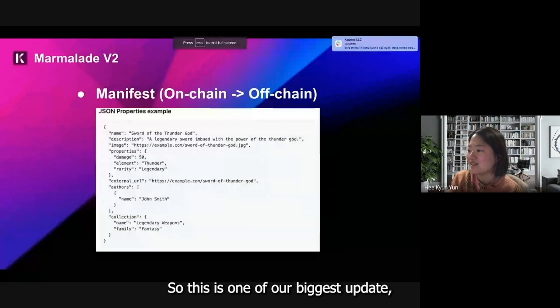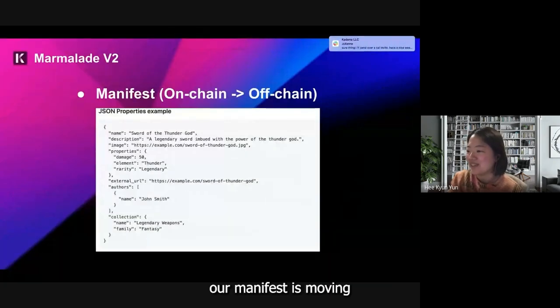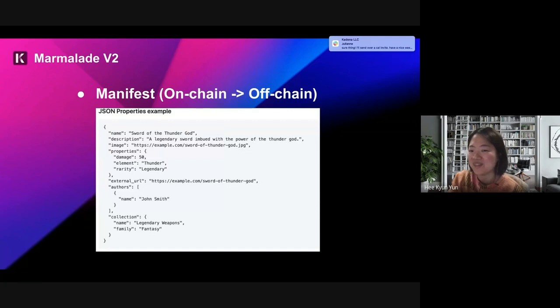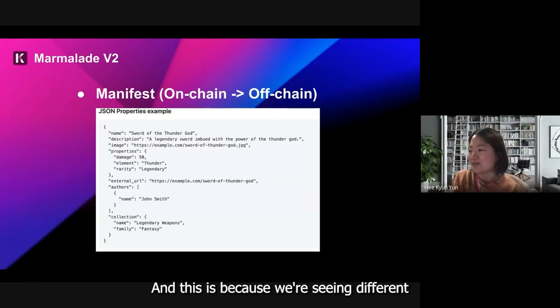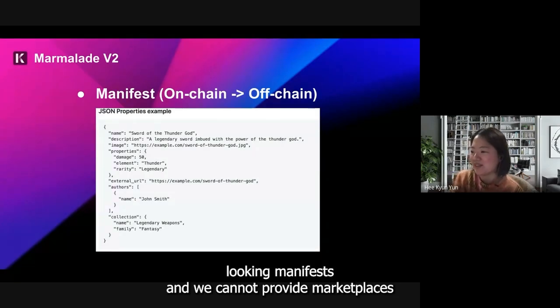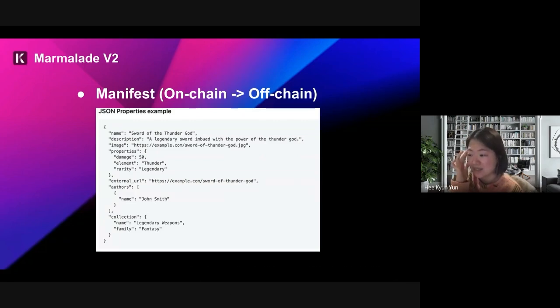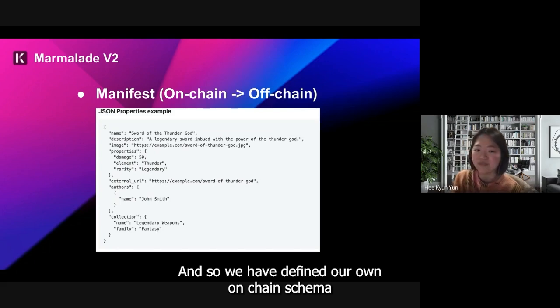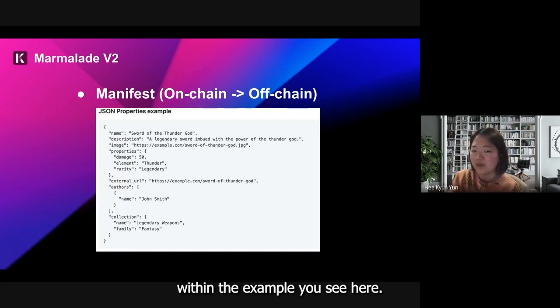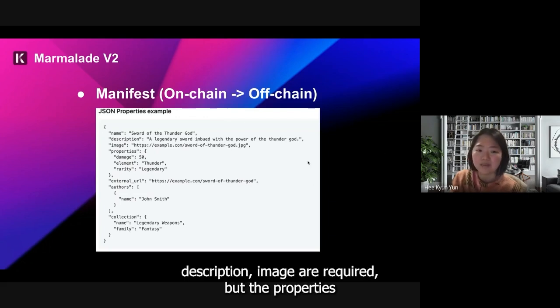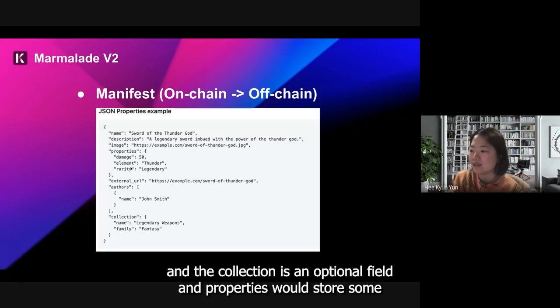Yeah, so this is one of our biggest updates. Our manifest is moving from on-chain to off-chain. This is because we're seeing different looking manifests, and we cannot provide marketplaces or wallets without setting up these standards. And so we have defined our own off-chain schema with an example you see here. Of these fields, name, description, and image are required, but the properties and the collection are optional fields.